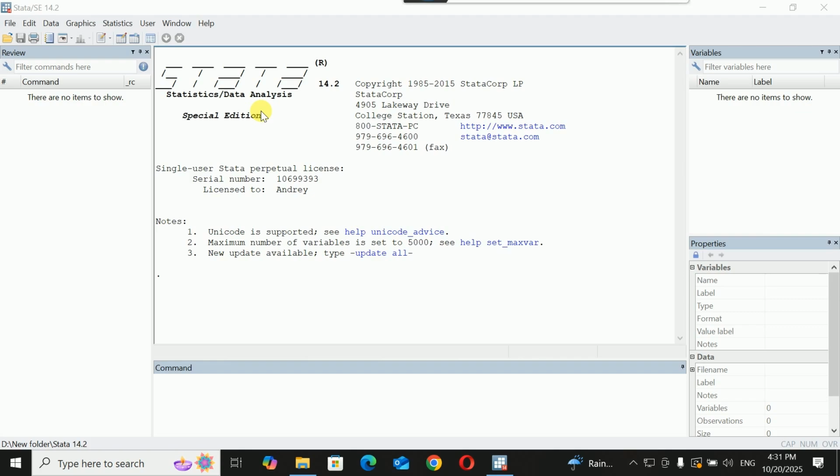The first one is the do file window. The second one is the output window. This is known as the do file window. This is what we call the output window. The third one is the command window, the fourth one is the variable window, and the last one is the properties window.